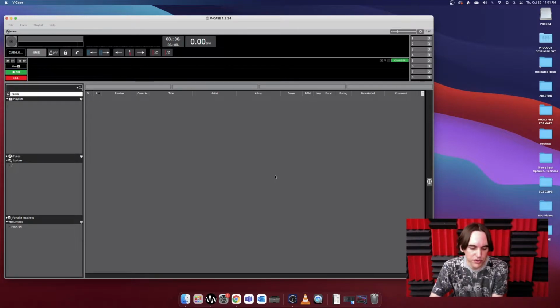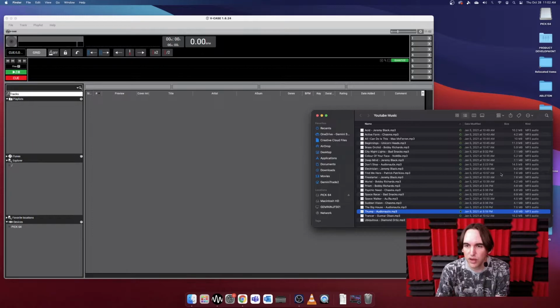In order to use V-CASE, you'll need to load some music into your library. These can be tracks purchased online, songs you've ripped from your physical collection, or even your personal DAW productions and remixes. V-CASE supports MP3, WAV, AIF, and AAC audio file formats. Importing files is super easy. You can just drag them in from wherever they are on your computer.